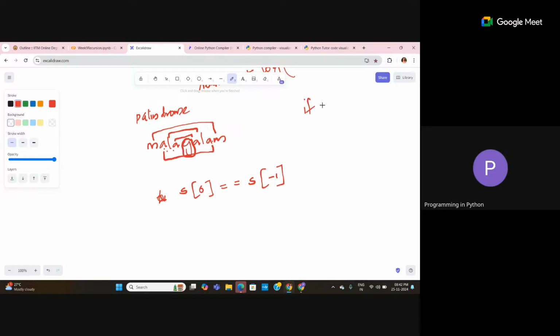If, suppose s of... how can we check whether something is there? Length of s is 0, or what we can do, less than or equal to 1. Either it is present or not. Either it is odd length or even length. The word is odd length or even length. If length of s is less than or equal to 1, then return, which means we have reached the center, right?